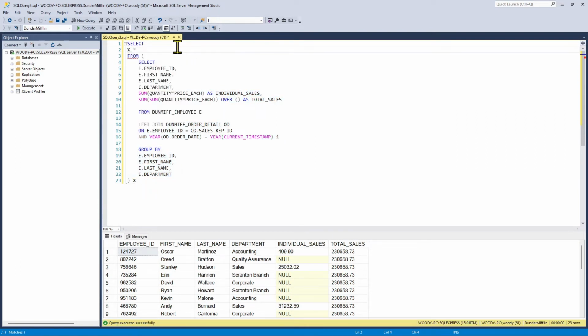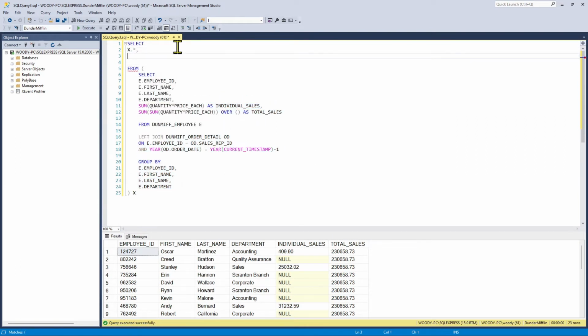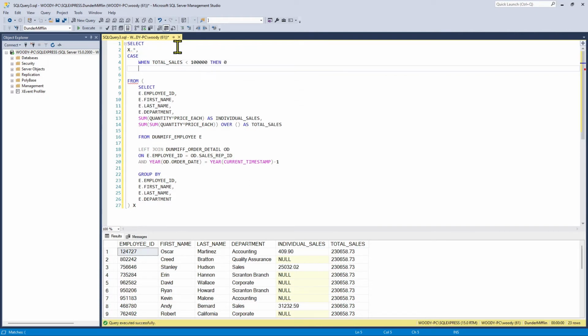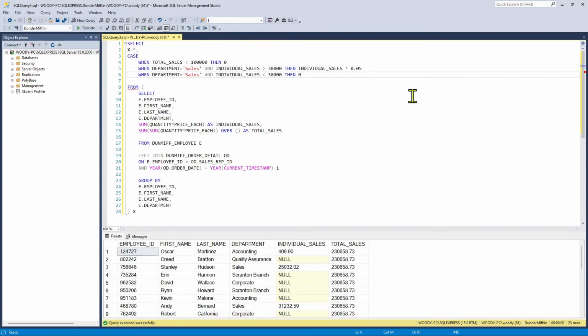Next, we're going to calculate the bonus for each employee. If the company's total sales are less than 100,000, then no one gets a bonus. The database evaluates the conditions in order, so if the first condition is true, none of the others even matter. For employees in the sales department whose individual sales meet the quota of $30,000, their bonus will be 5% of their individual sales. If they're in sales and their sales are less than $30,000, they get no bonus.